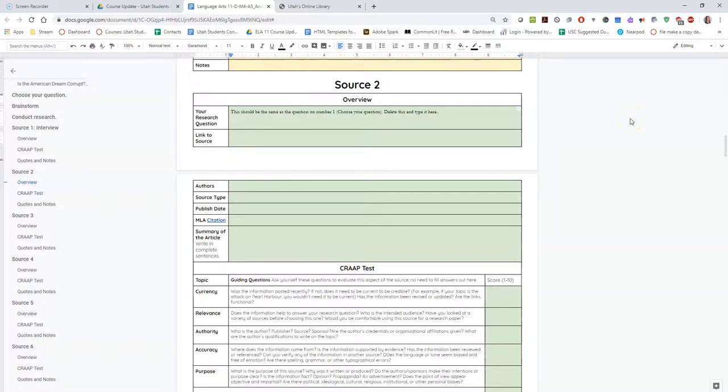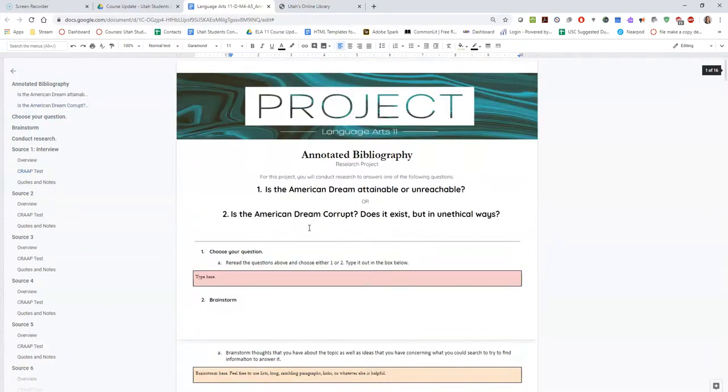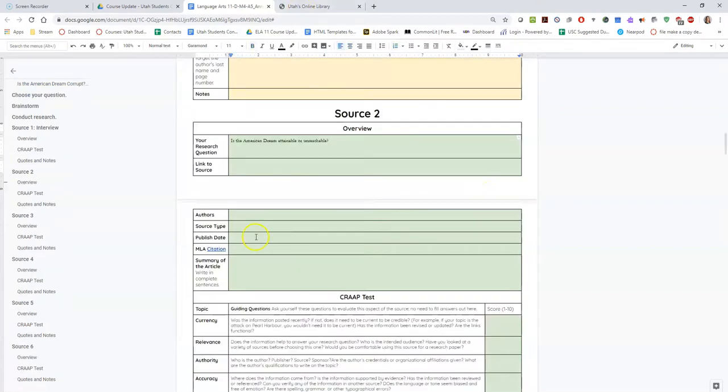I'm going to show you how to conduct research. So the first thing you need is your research question. For this particular assignment, there are two choices for questions, and I am going to choose this first one. Is the American dream attainable or reachable? And see how it goes.